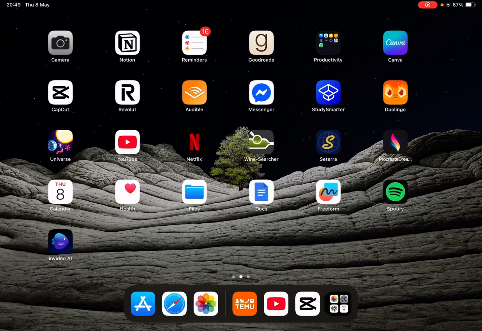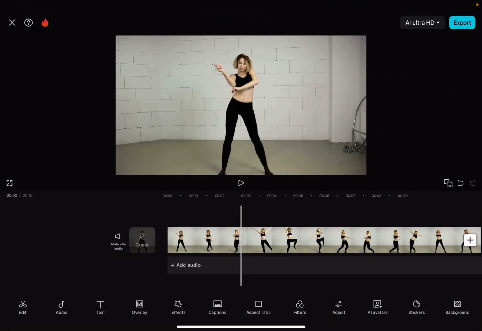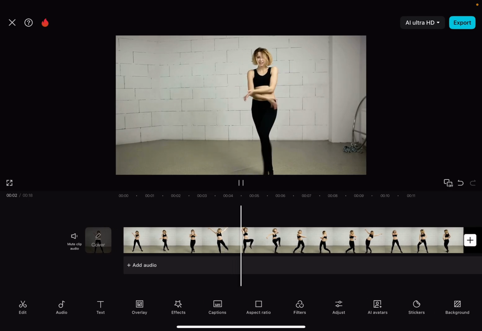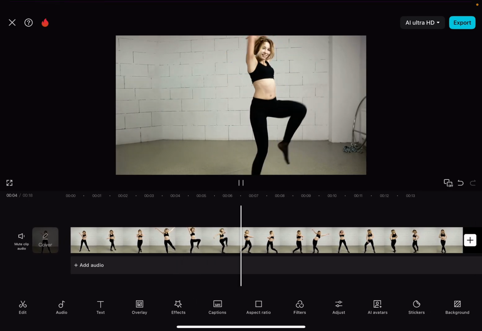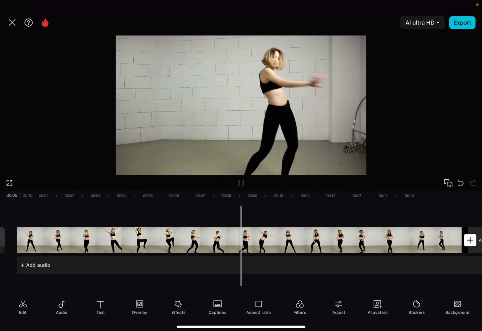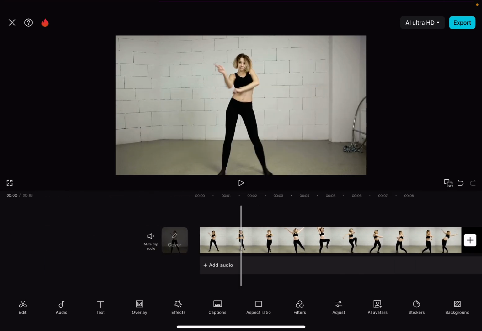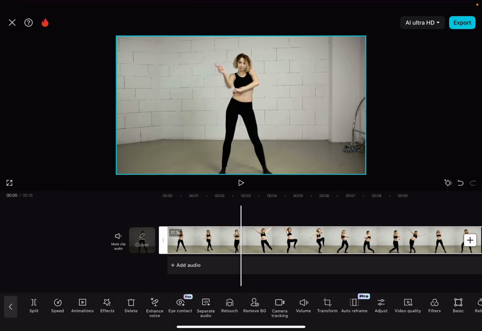Hello guys, in this video I'm going to show you how to apply soft camera shake to your videos in CapCut. So to do that it's quite simple. You just have to open up the CapCut project and then tap on the video where you would like to apply the soft camera movement.